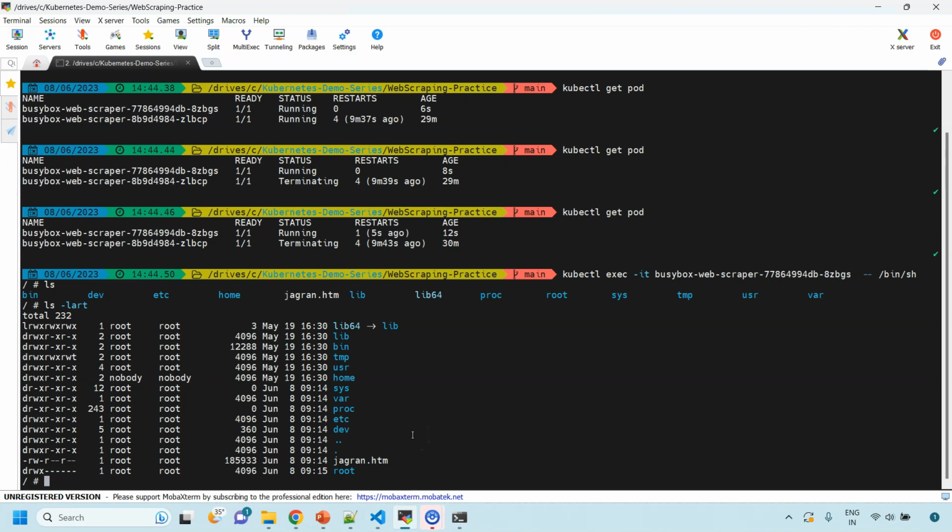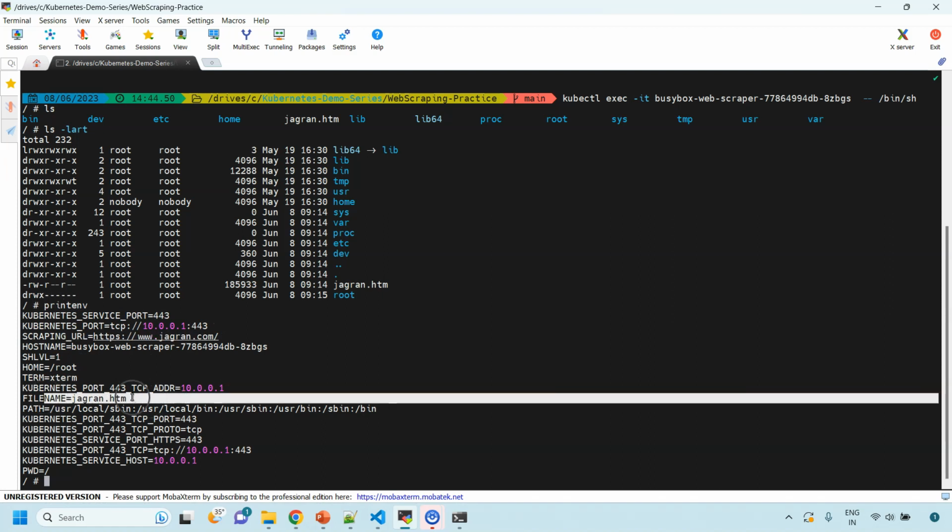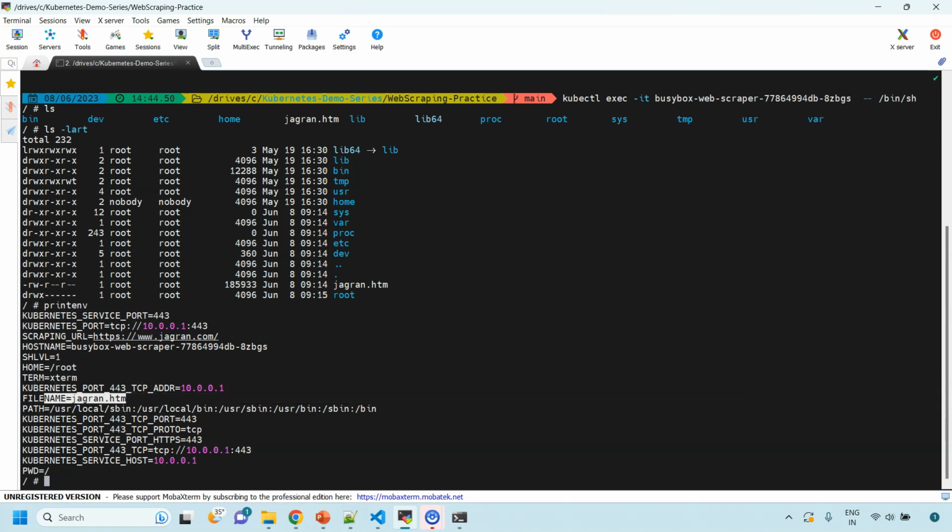file is created. So for me, this is enough proof that the container running from my pod has successfully grabbed the value from the ConfigMap and made use of it, right? Also, I can print the environment variables and see the value myself. So the scraping URL value is there, the file name value is there. Awesome! How cool is that?